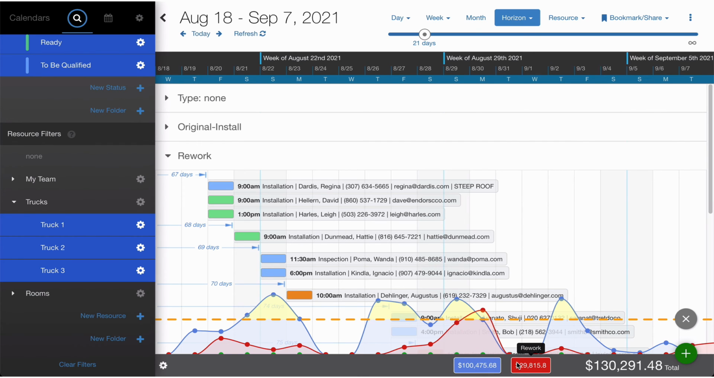This kind of thing is really useful to our customers to be able to see these breakdowns over time. And I hope you'll find it useful too.